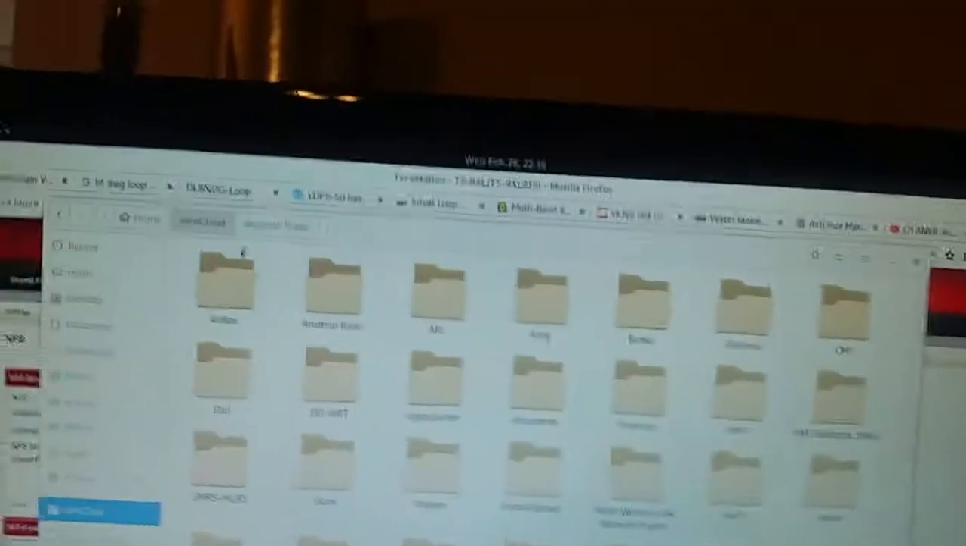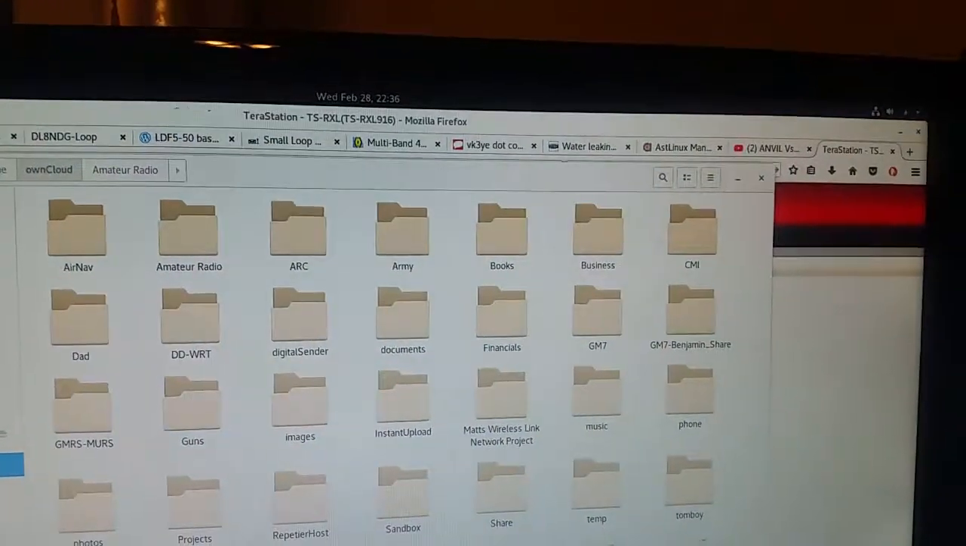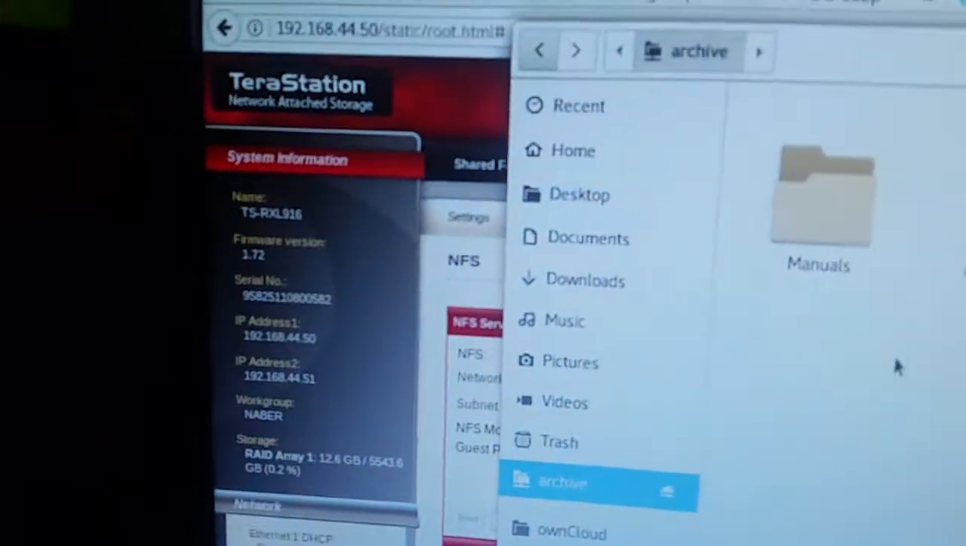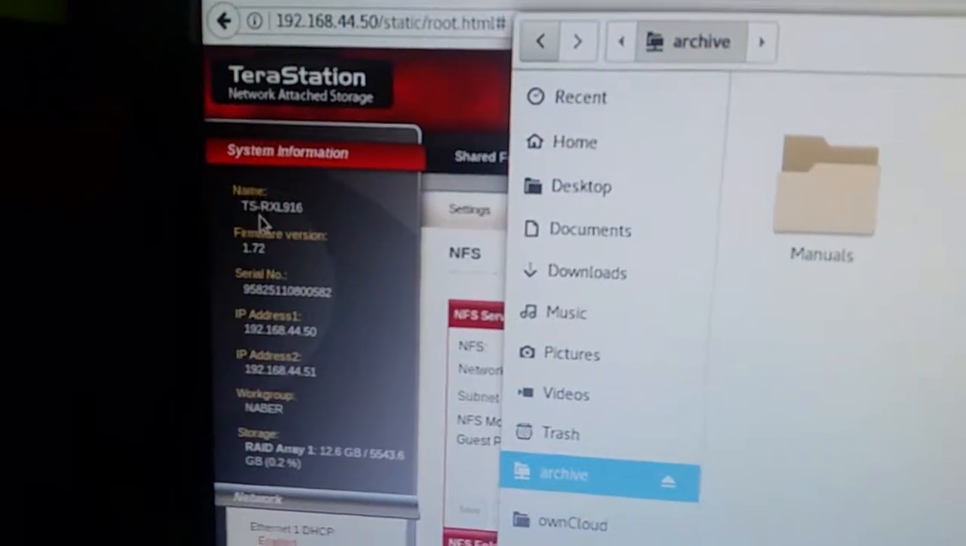And if luck should have it, there it is. That's it. It really does not take that long. Obviously, one of the prerequisites is to have the most up-to-date firmware. This is 1.72. Okay, this is a Buffalo Terastation TS-RXL916. But anyways, that's it. It's ready to go.